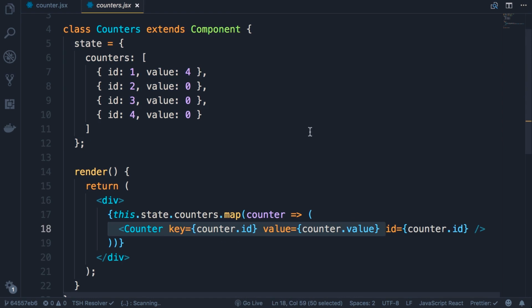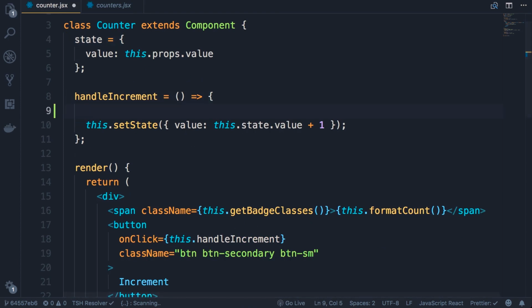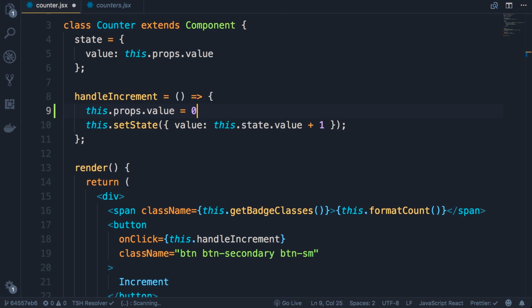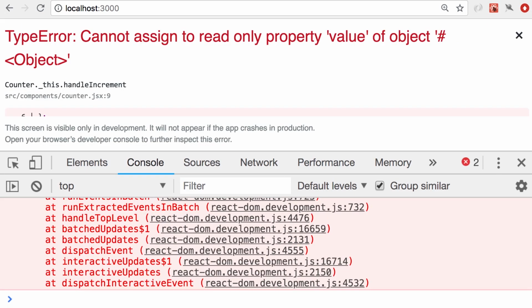Let me show you. If we go back to our counter component, here in handleIncrement, I'm going to change one of the properties of the props object. So this.props.value, I'm going to set that to 0. Let's see what happens when we click the increment button. So here I'm going to click this button. We get this error: cannot assign to read-only property value of object.